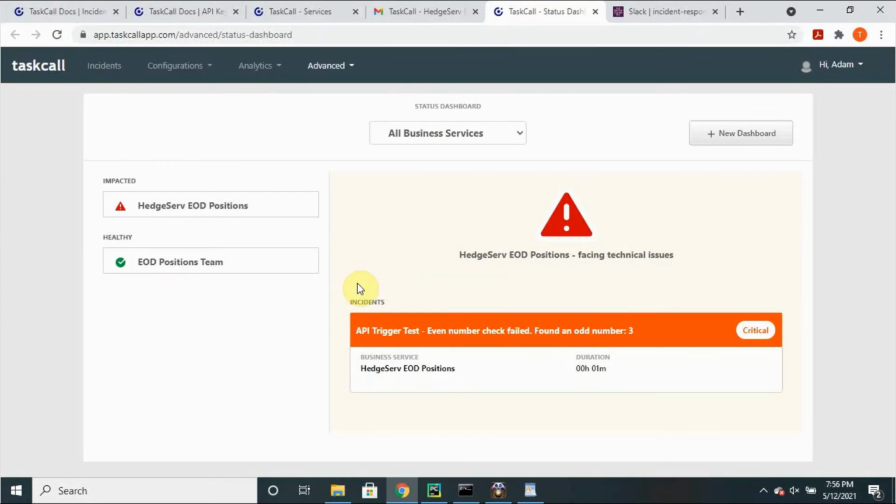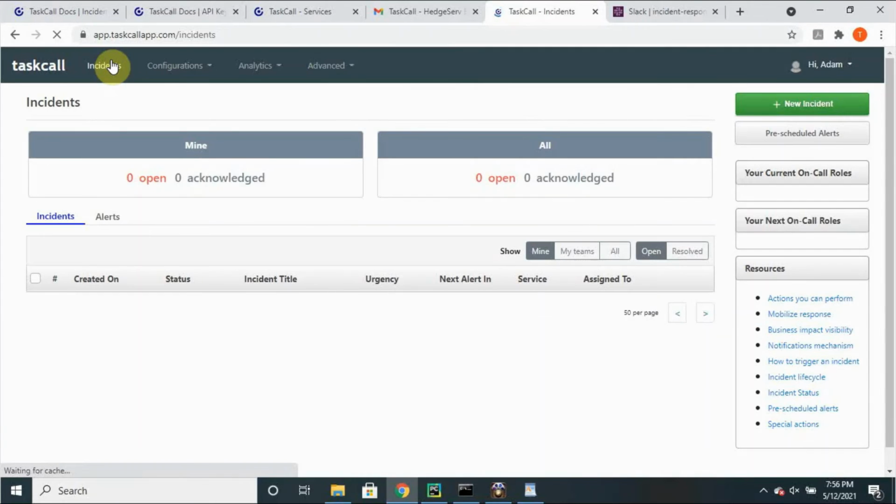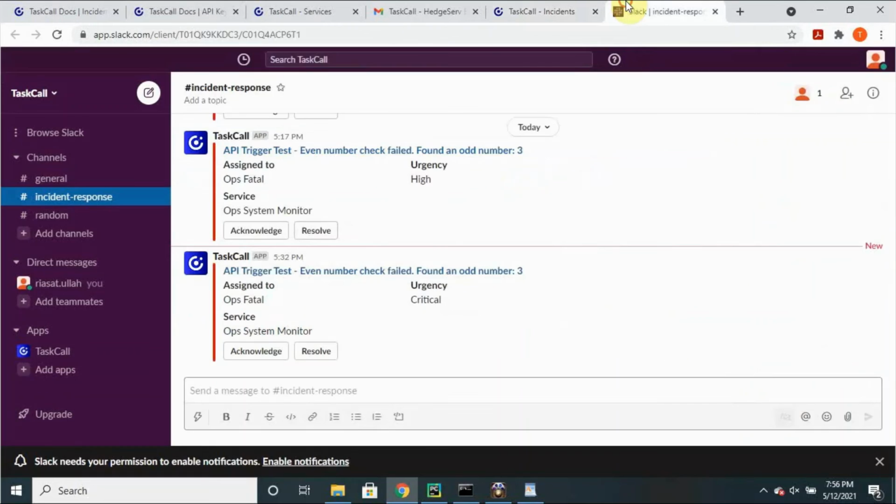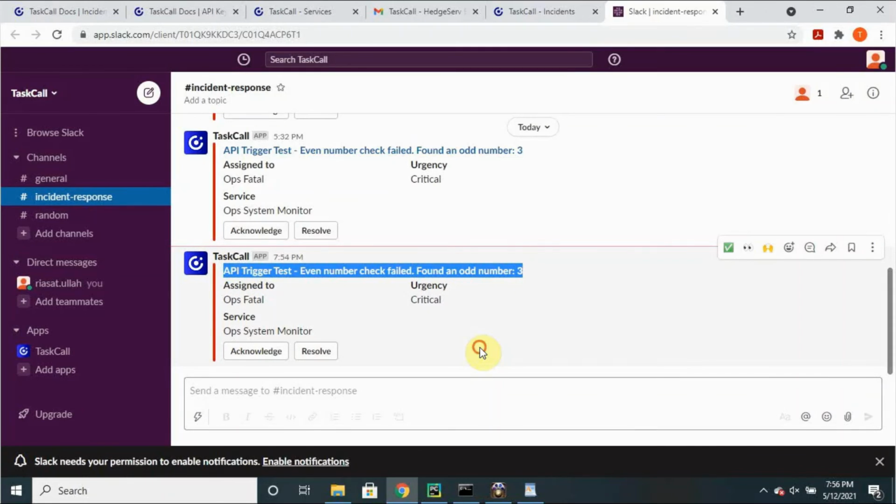If we click on the impacted business service, we can also view the status dashboard from there as well. And there you go. So that's all synced up, as you can see, and we can go and check the incident from the web app as well. We can also go to Slack and make sure that the notification has reached there as well, and for sure it has. We can also respond to the incident from here, from within Slack. For now, we'll just resolve the incident to show the functionality, and there you go. We've just resolved it.